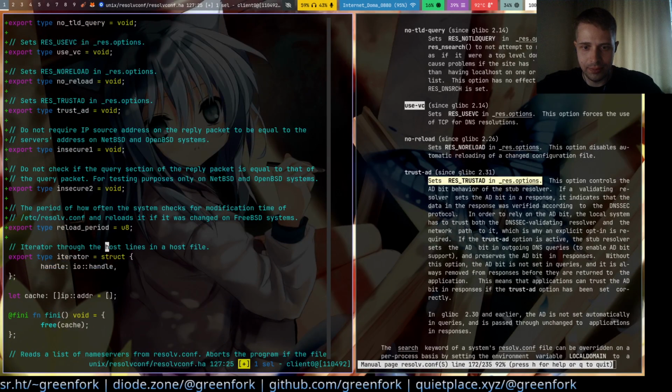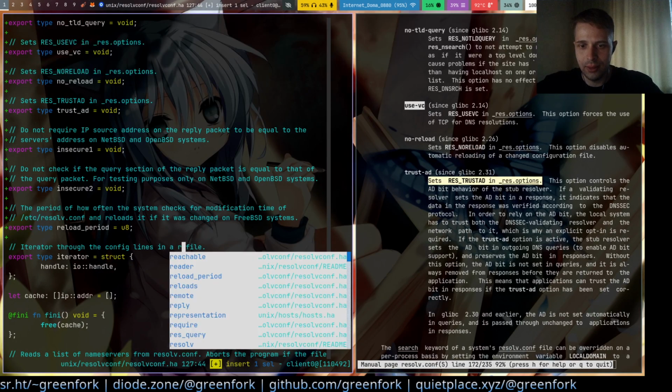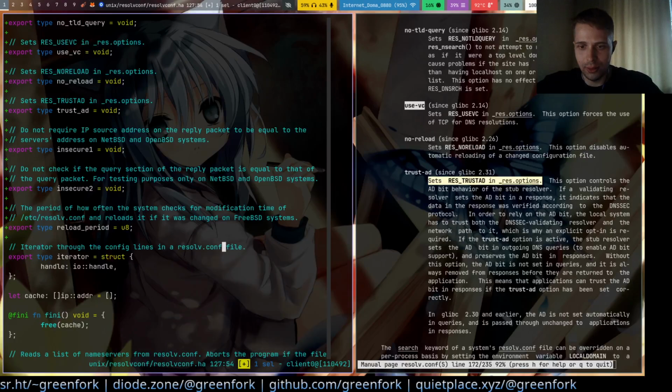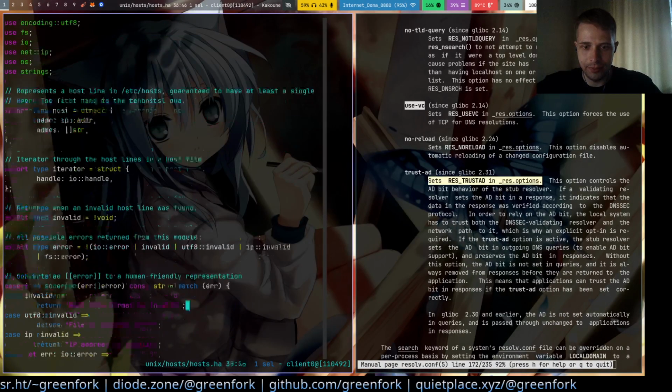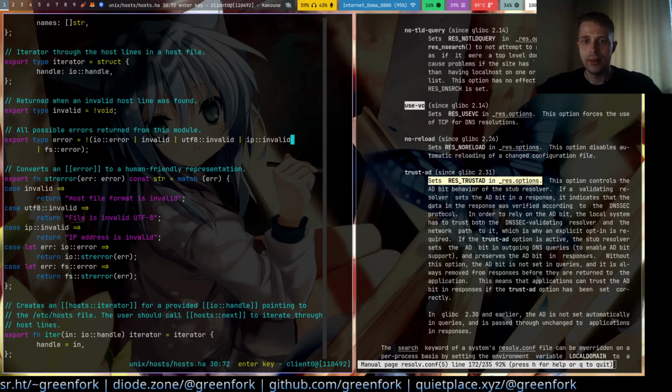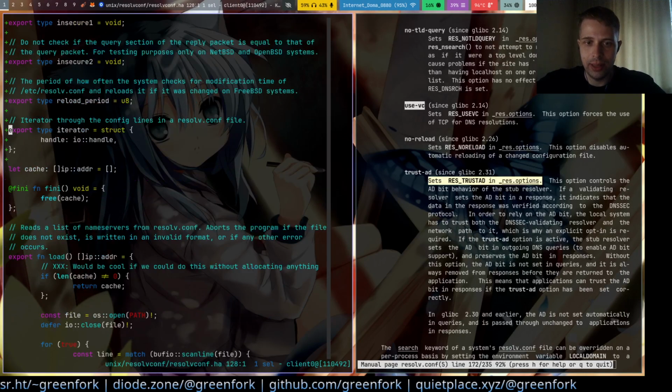Iterator through the config lines in a resolv.conf file, and it is an IO handle. All right, and then we have what? All possible errors. We'll also have to handle all the errors we can have. All right, let's just go with it. Consequently, like one after another, not too fast.